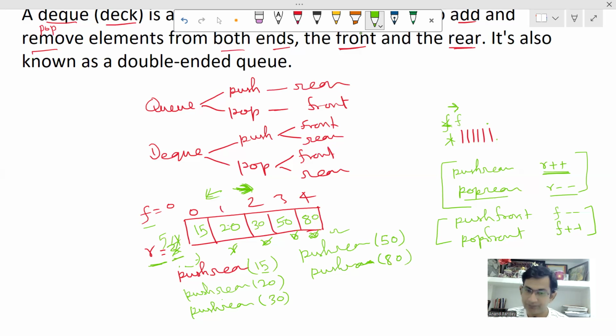So this is the condition of overflow. In case of push operation, we think about the overflow condition. What is the value of R? The value of R is 5, which is equal to the size of the array. What is the size of this array? It is 5. So when the value of rear is equal to the size of the array, this is the condition of overflow. We cannot store a further value in the array.